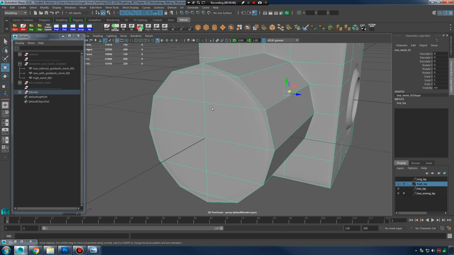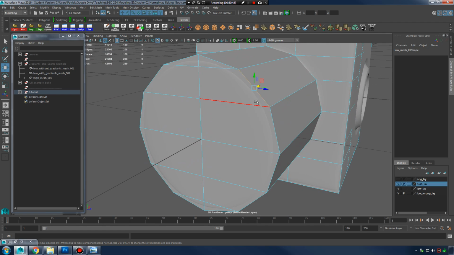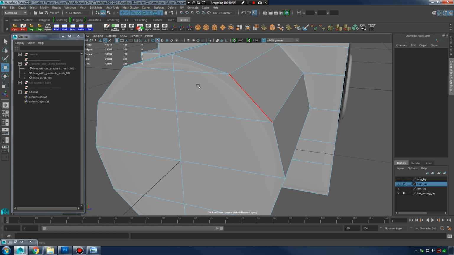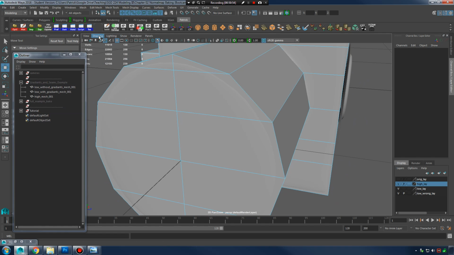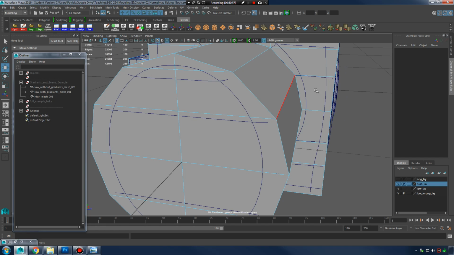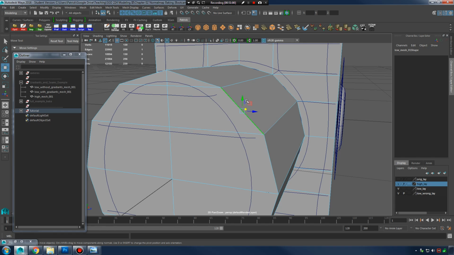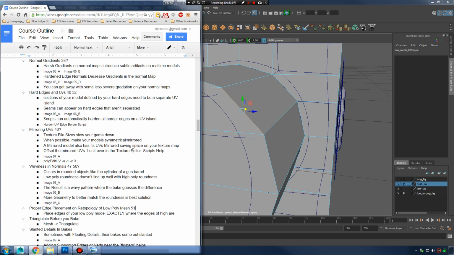And that brings us to another good point. See my edge right here? I'm having trouble displaying that. For this, I think I'll turn on wireframe on shaded. There we go. My edge right here is not correctly corresponding to the edge of my cylinder. So that brings us to our next topic in the outline, proper edge placement on retopology of low poly meshes.